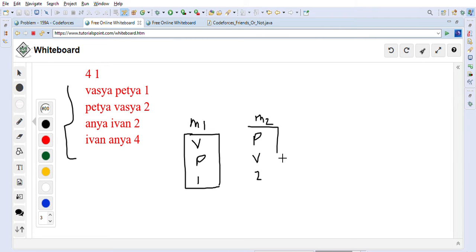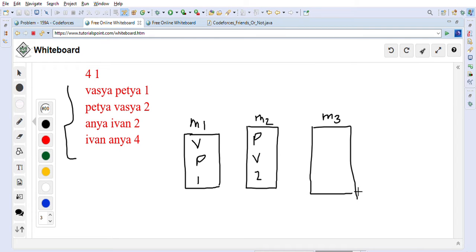So this is another object that we created from this array, from this given information. Then the third message will be from Anya to Ivan. So let's quickly create this so I can explain how we can solve this problem. It will be easy for you to understand. So this is Anya and this is Ivan.